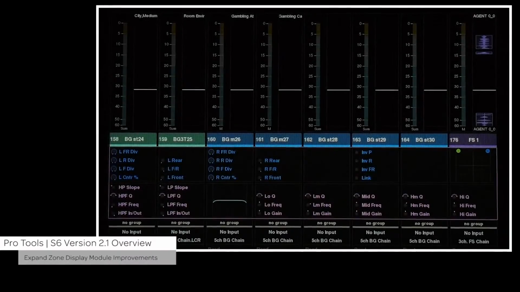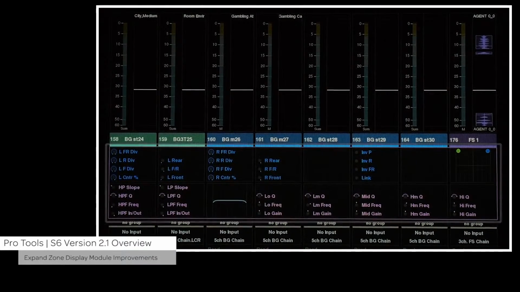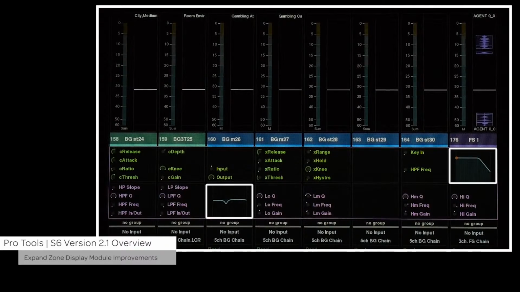For Expand Zone display module improvements, there is now a magenta outline around the Expand Zone parameters on the display module. Also, if a plugin supports EQ and dynamic plots, they are now shown in the Expand Zone.